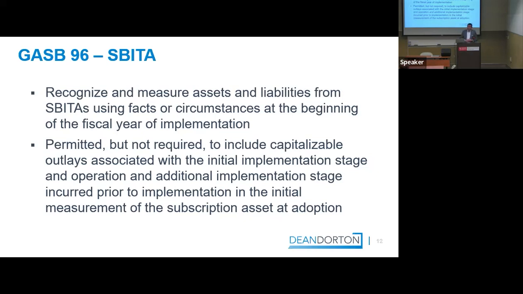So let's get into some of the nitty gritty of it. So when do you recognize the assets and liabilities? So if you're a June 30, 2023 year-end entity, this is effective for you right now. It was actually effective for you on July 1, 2022. If you're a September 30, 2023 year-end, it was effective for you on October 1, 2022. If you're a December 31, 2023 year-end, it was effective for you on 1/1/23.